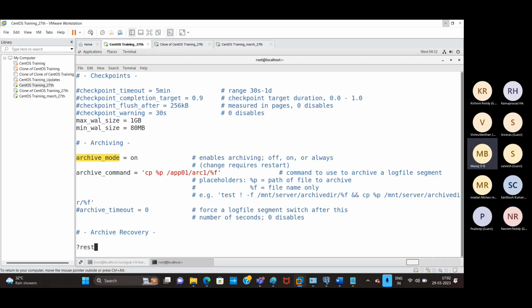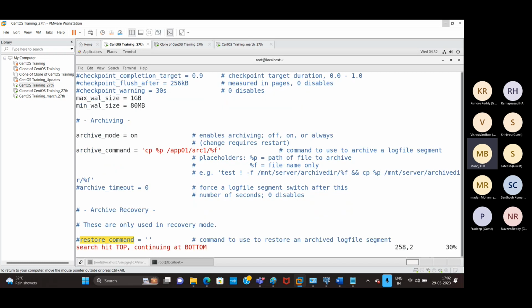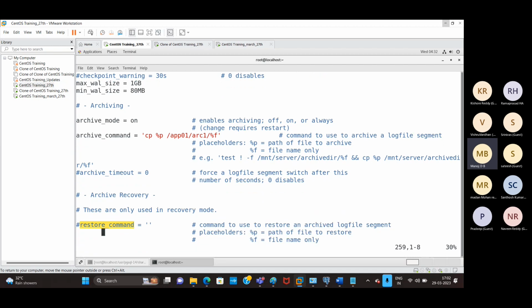That is restore_command. Guys, you need to remember this command, this configuration parameter, restore_command. Very, very important. Whenever we are going to restore the archives to another server, we need to use the restore_command configuration parameter. Guys, got it? We need to use this configuration parameter.